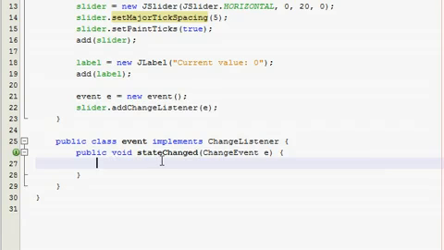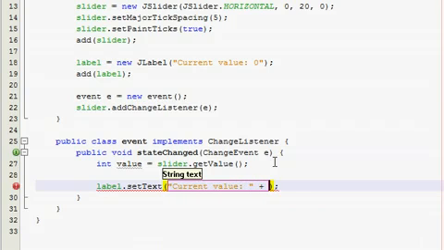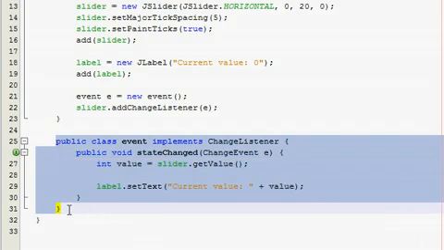the slider? Well, I want our label to change, our label to display what the slider is at. So I'm going to make an integer called value, and it's going to be equal to slider.getValue. So now our integer value is whatever our slider is currently at. And then label.setText, current value, and then put plus value. Alright? Perfect. Just like that.